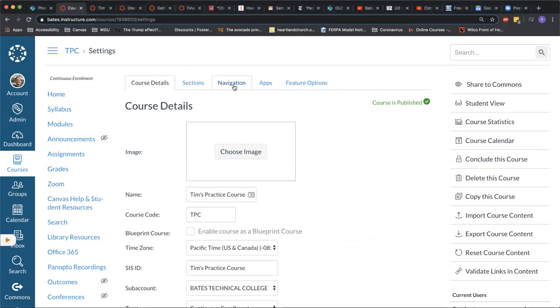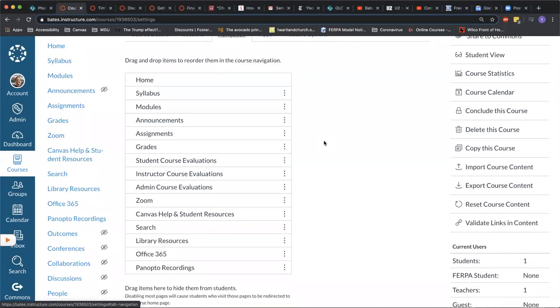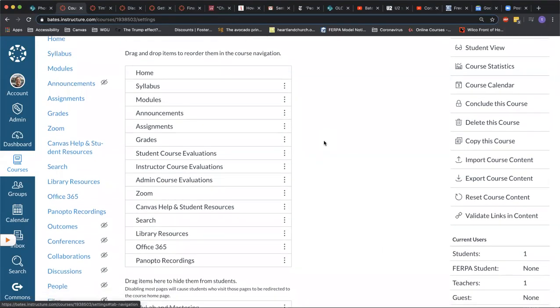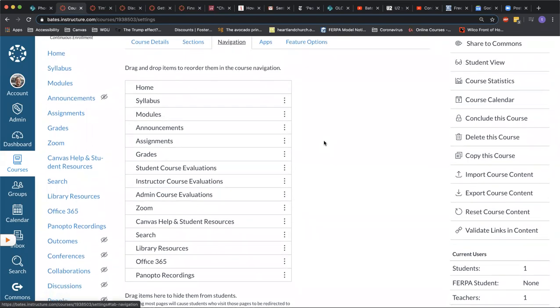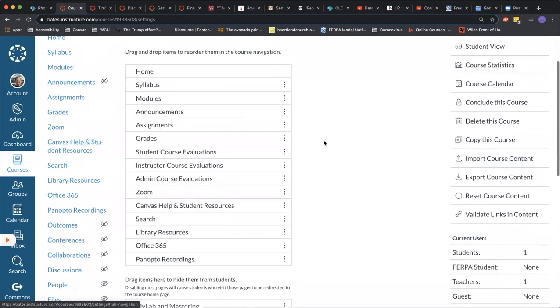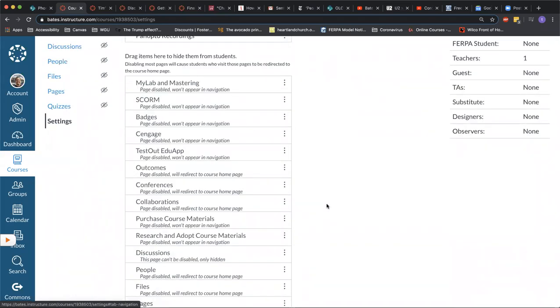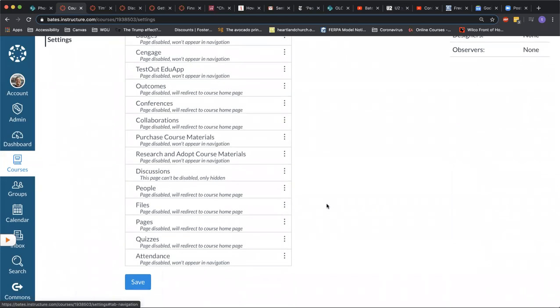The other thing in settings that we just talked about is navigation. I've had some people say they don't have Zoom, they don't have Panopto. It should be in here, but it isn't. So up here, this top section is all the things that are available in your class, available to students. And down here are all the things that are disabled for various reasons. Maybe it's something that you don't use. Maybe it's something that is specific to another course, but it's all down here.